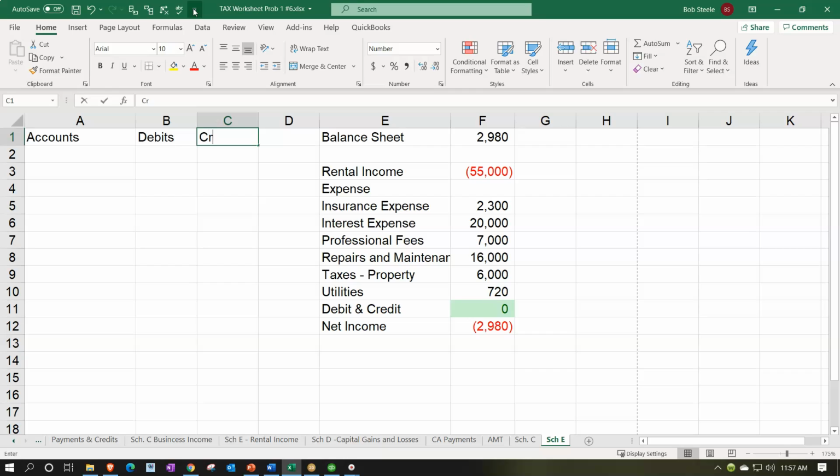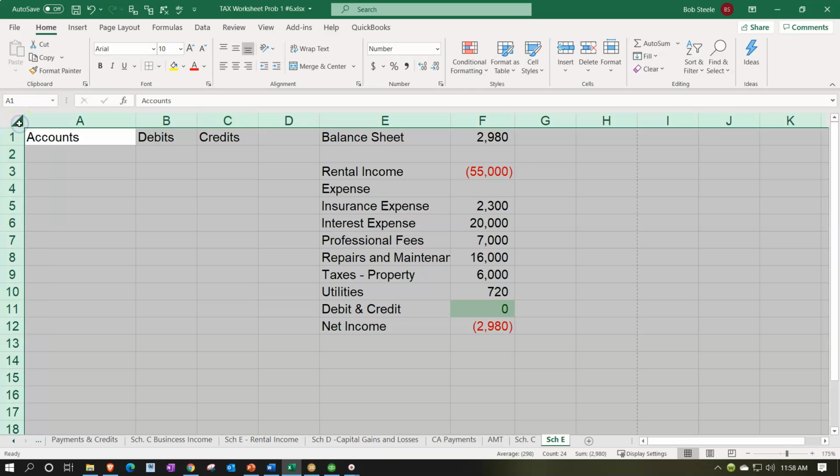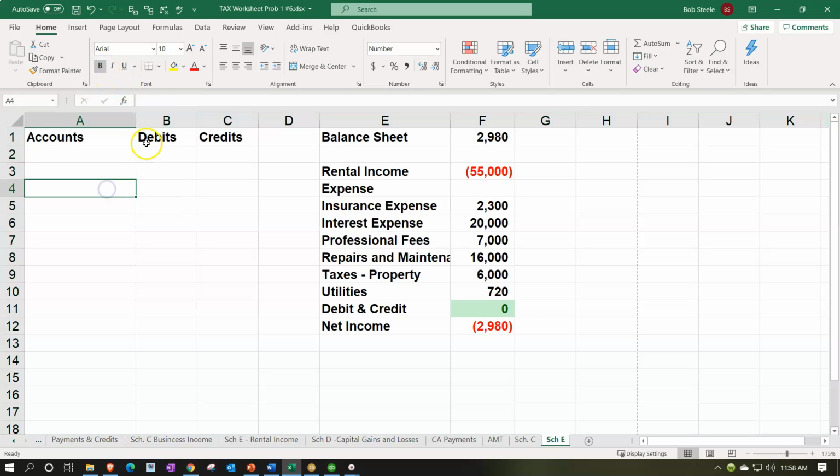debits, credits, right? And then I'm gonna bold the entire worksheet. I like to see it in bold. So I'm gonna hit the triangle, entire worksheet, Home tab, font group, bolding it. I'm gonna center these two, Home tab, alignment, and center. So there we have that.